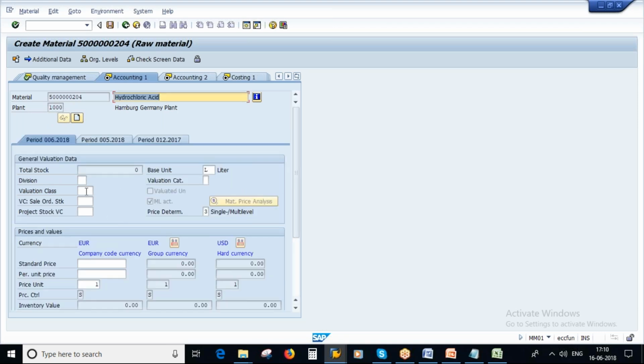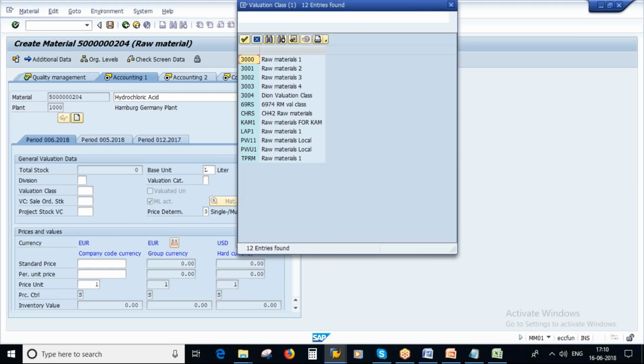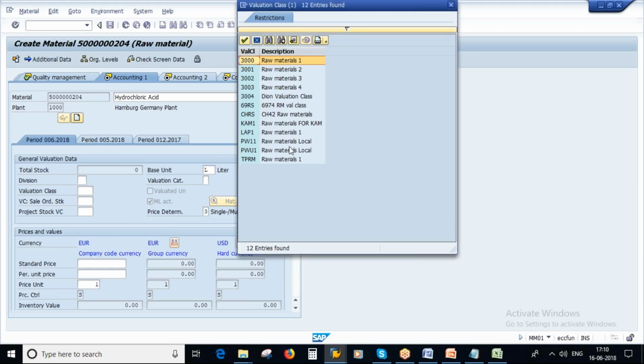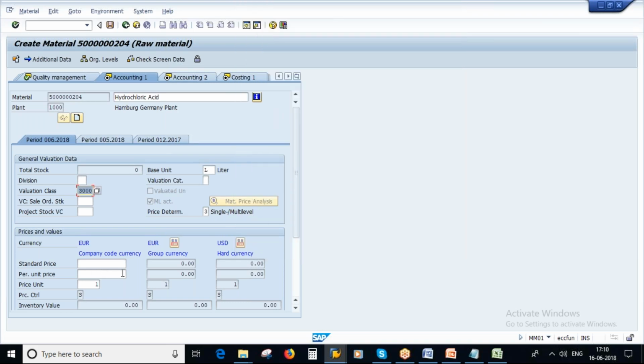Accounting. Now here you will enter the valuation class. What is valuation class? We will discuss when we go to the procurement classes. As of now, select one of the valuation classes from the list. 3000 I entered. Now here you maintain the price of this material. What is the price of this material? So I'll maintain per unit price as 3 euros per liter. Its unit of measure is liter, so per unit price is 3 euros. That is what we have maintained here.